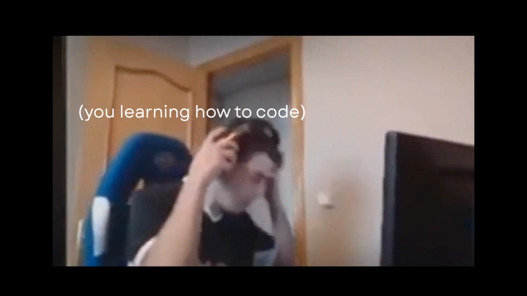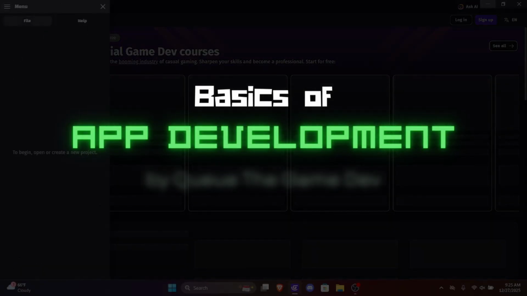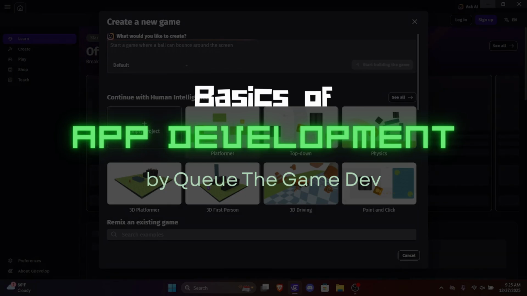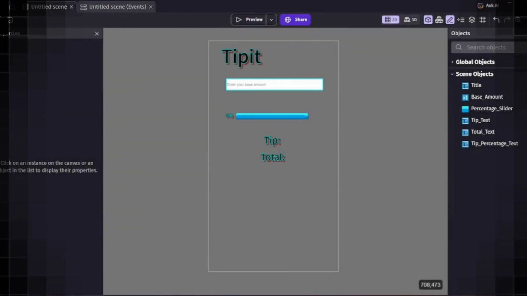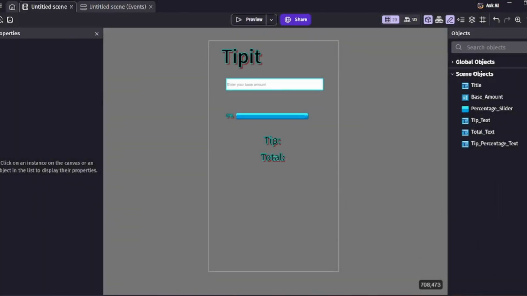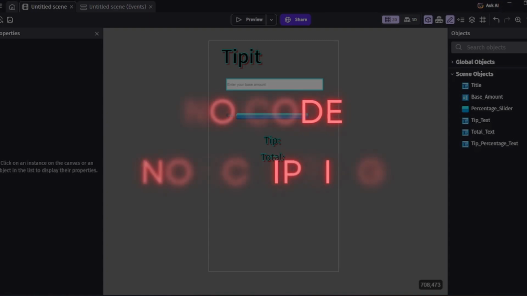Let's not waste any time. You want to develop apps, but you're a complete beginner. I'm going to show you exactly how to do it in this course. This course will take you from zero app development experience to developing a tipping calculator app. And the craziest part is, you won't be coding or scripting, at least not traditionally.